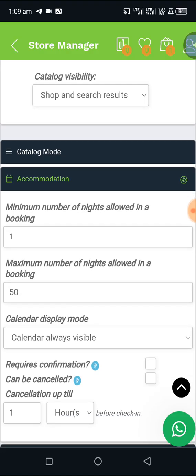Then the maximum number of nights allowed in a booking is now how many? I choose 50 just for the sake of this tutorial. What this means is just the maximum number of nights someone can book at once. You know, someone can book 2 days, someone can book 3 days, someone can book 1 week, someone can book 1 month. You understand? So how many nights will your business allow someone to book?